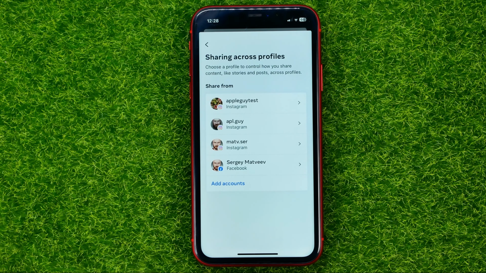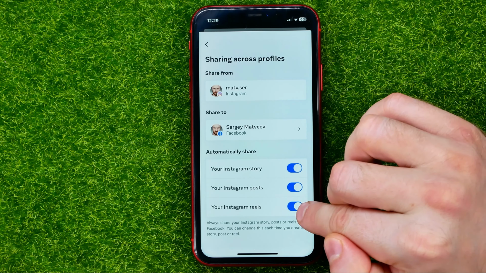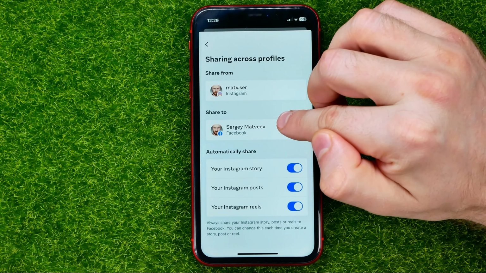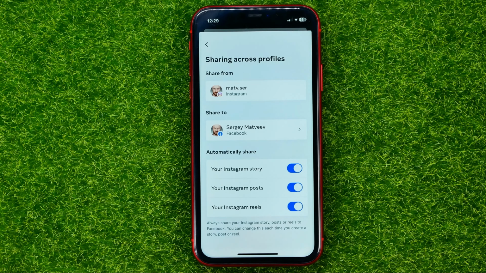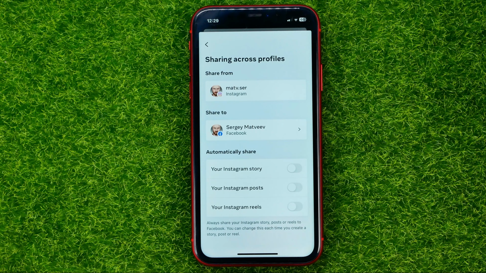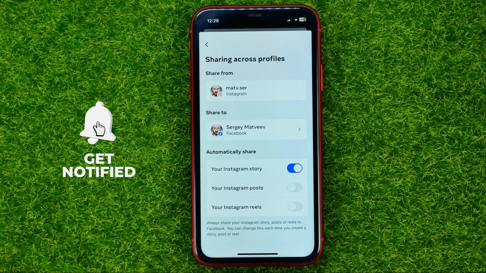All you have to do is just select your Instagram account. As you can see, stories, posts and reels are being shared from my Instagram account to my Facebook account, and that's where you can customize which content you would like to share from Instagram over to Facebook just by turning on or off those switches. If you want to stop sharing posts and reels and you want to share stories, you can set it up in that way. That's how it's done.